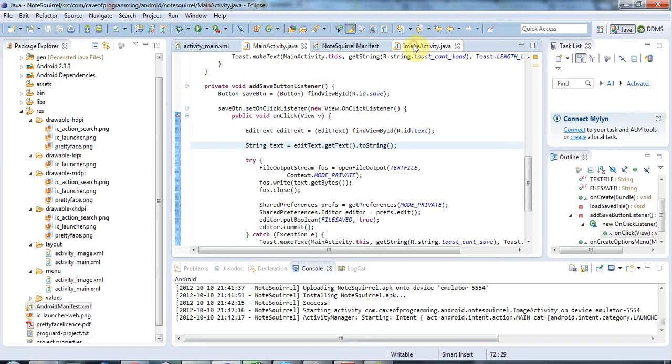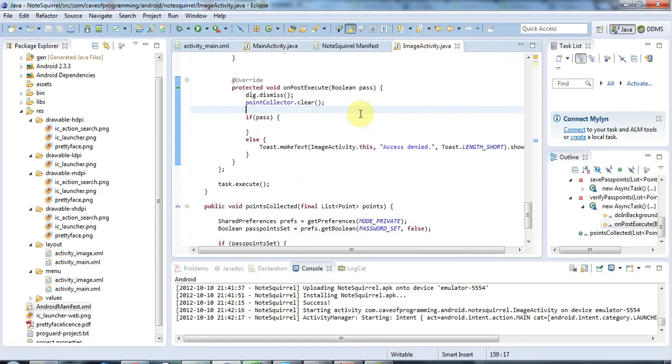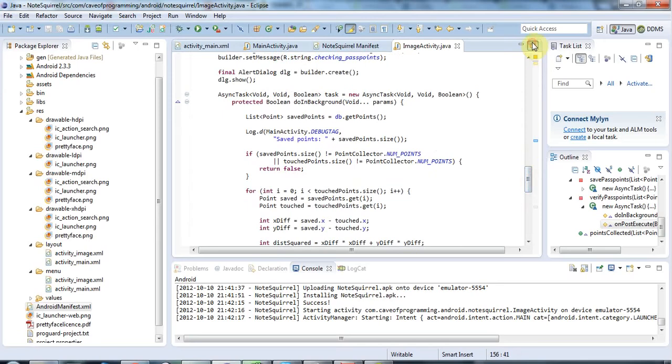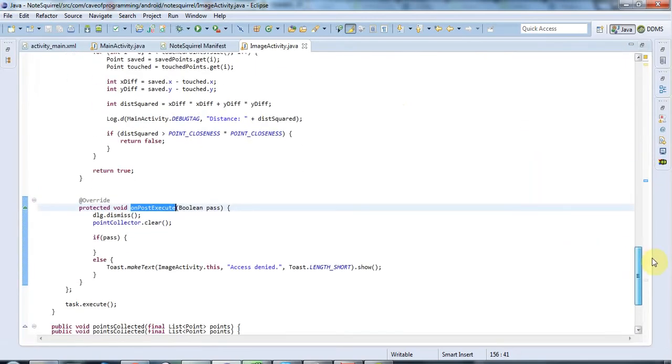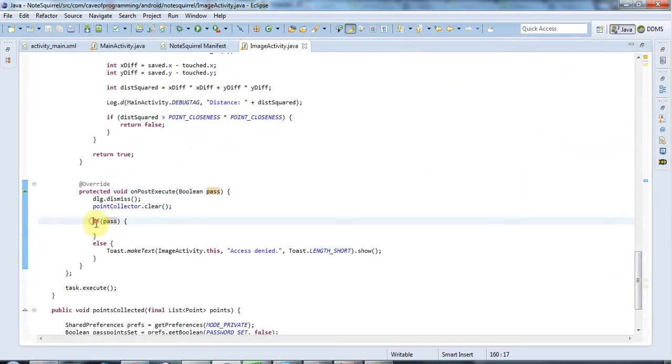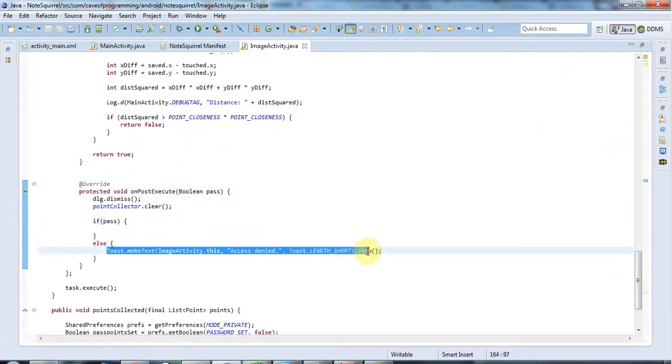But I want it so that if you press the right points in this image activity, it then triggers the main activity. And I've already put some code in here, a tiny little bit of code, so that if this onPostExecute method here, from the code that verifies whether the right points were pressed or not, passes the user and says yes, the user has pressed the right points, then we want to do something here. Otherwise I'll just show a toast and say access denied, and we'll stay on that screen.